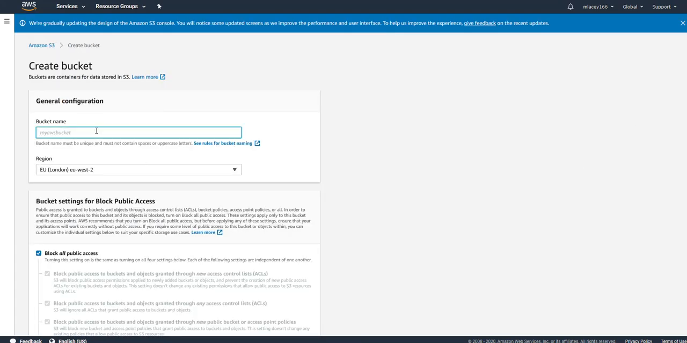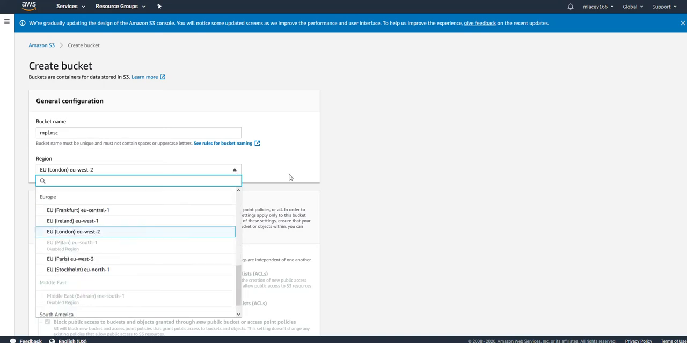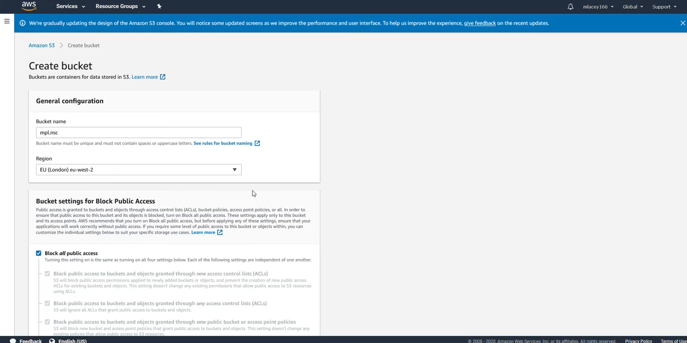And I'm going to give my bucket a name, and the region it's selected is EU London. I'm going to leave it as that, but you can select a region, which means the data will be stored in one of AWS's data centers, which are located around the world. So EU London is fine for me.